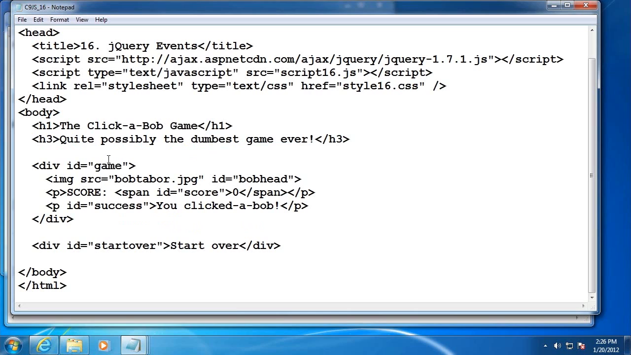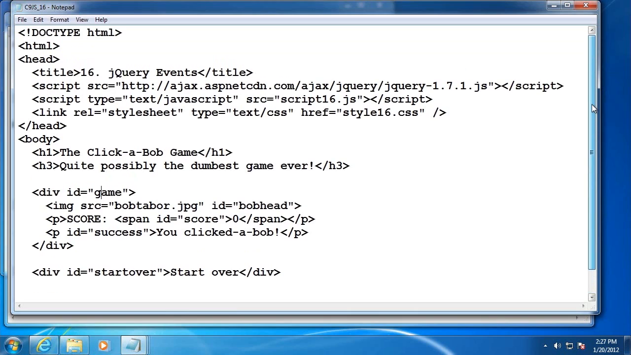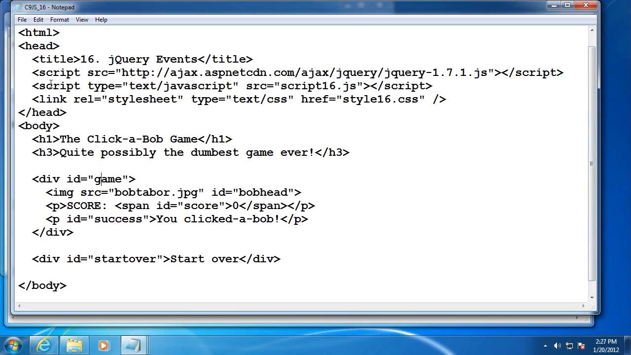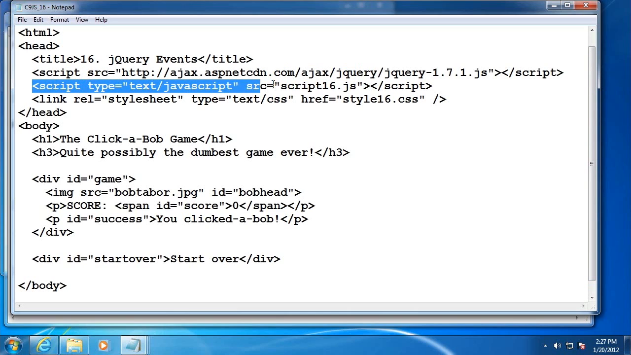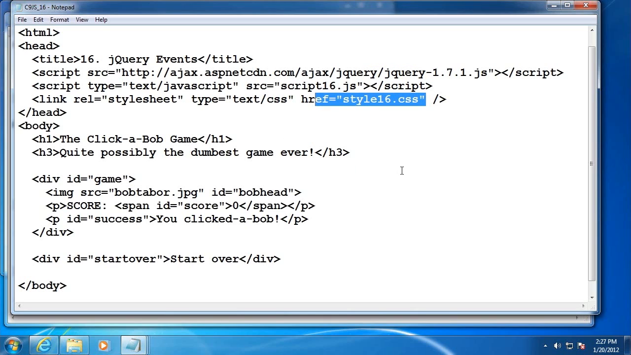I wouldn't blame you if you want to just pause the video right now and copy the files that I've created, at least the HTML and the CSS files for this, because they're quite involved in terms of setup. But as you can see, I started with our standard template and I added in a reference to jQuery. I added in my own reference to script 16.js, where we're going to do most of our work, and then also to a style sheet, which I'll show you in just a moment.